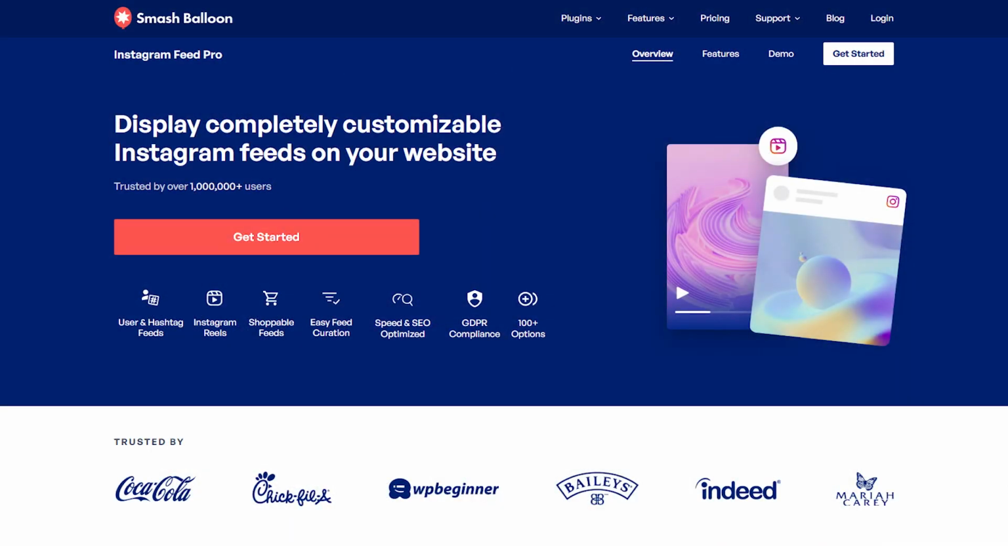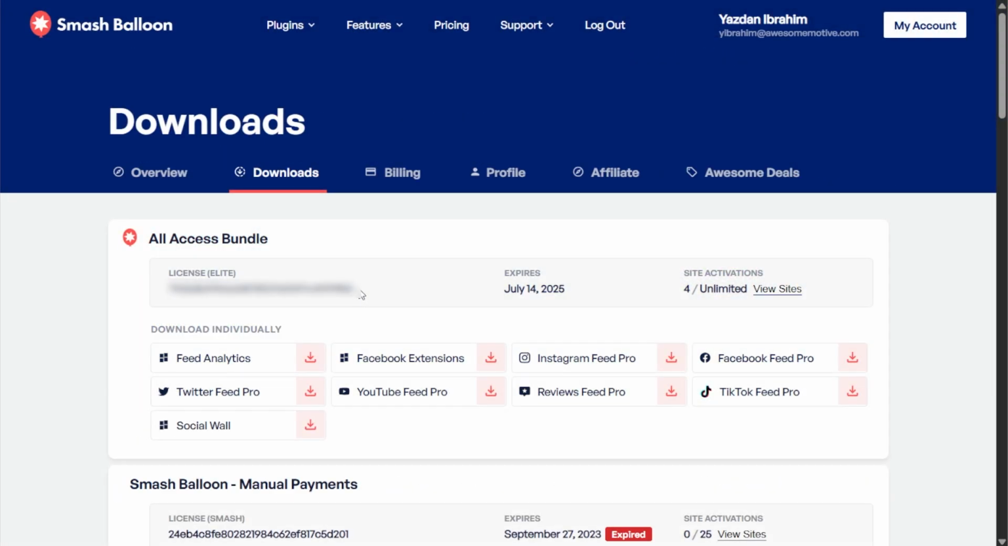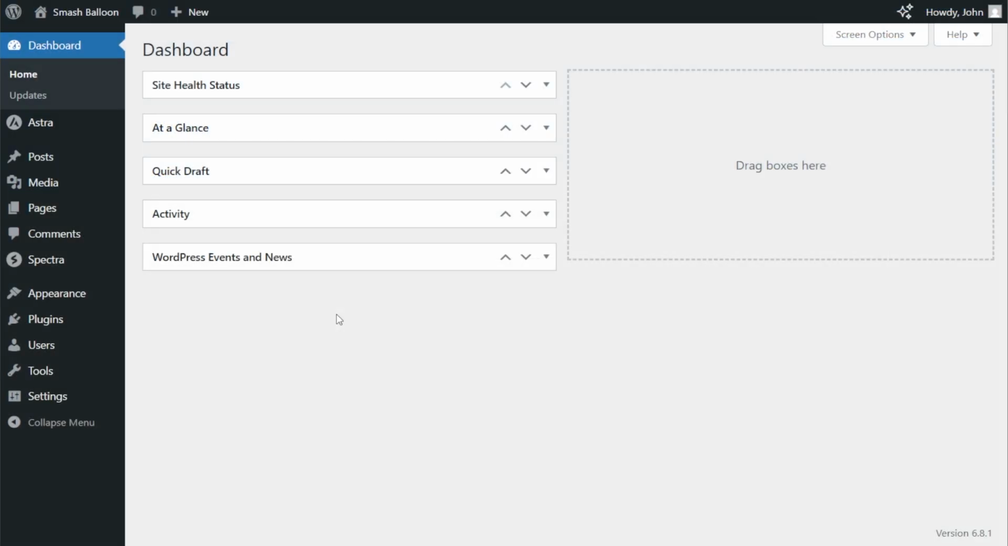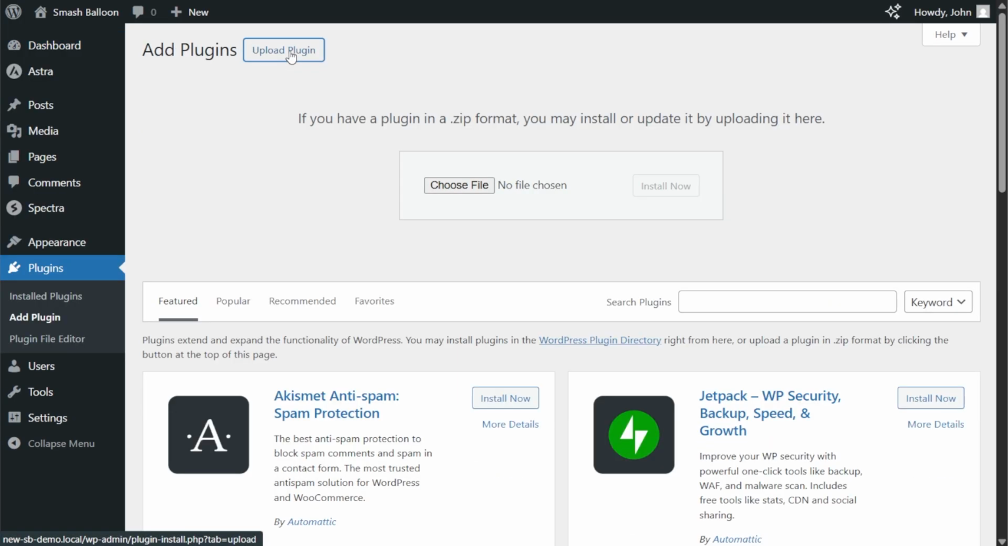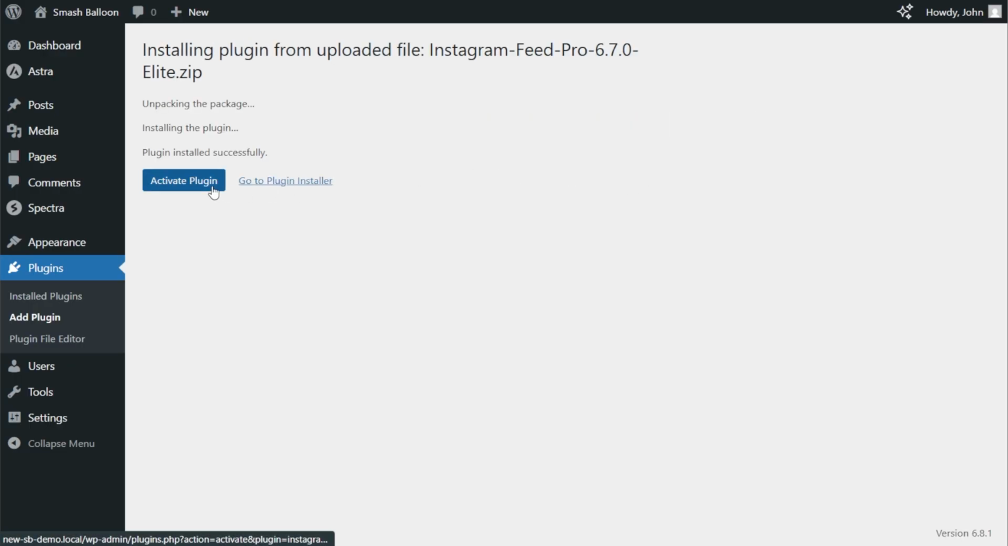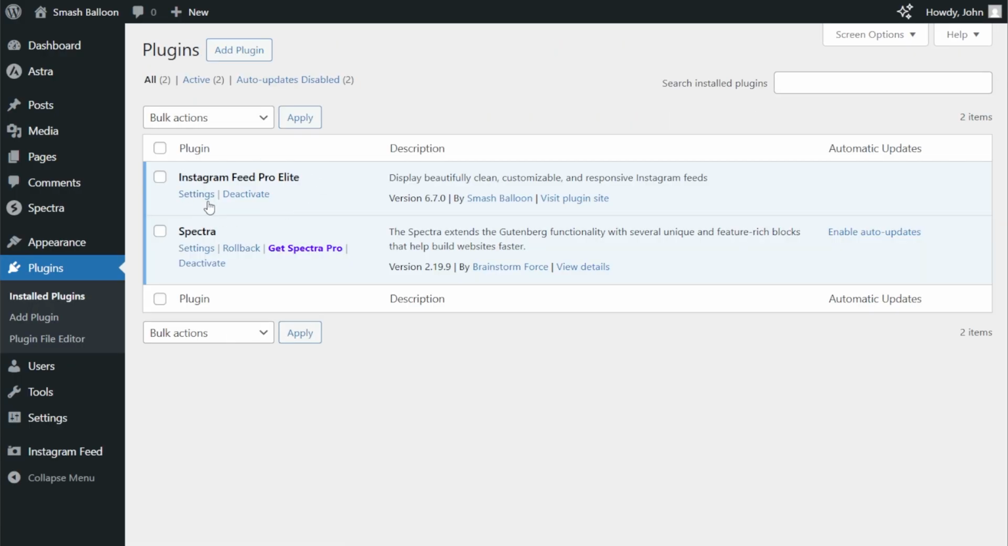To get started, purchase Instagram Feed Pro, and once purchased, you can find your download link and the license key for the plugin inside your Smash Balloon account. Download Instagram Feed Pro and head over to your WordPress dashboard. Now inside your dashboard, on the left-hand side, hover over Plugins and click on Add Plugin. Next, click Upload Plugin and upload the zip file for Instagram Feed Pro, like this, then click Install Now. Once installed, click Activate Plugin. And just like that, Instagram Feed Pro has been installed and activated.